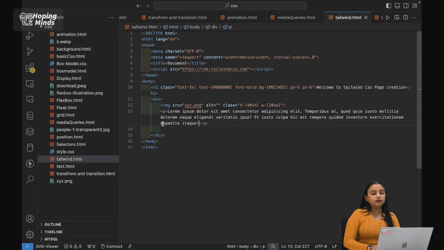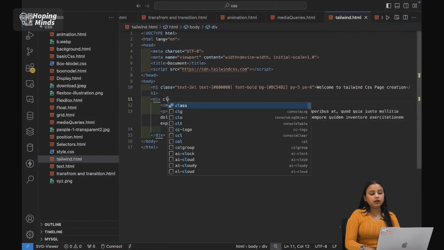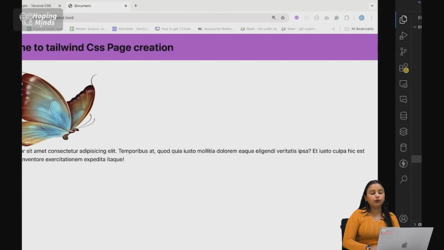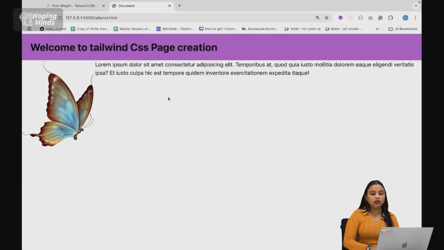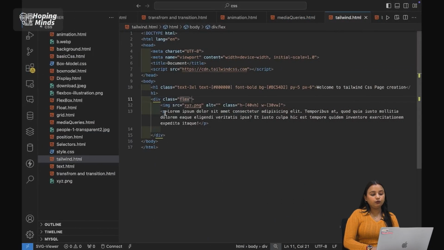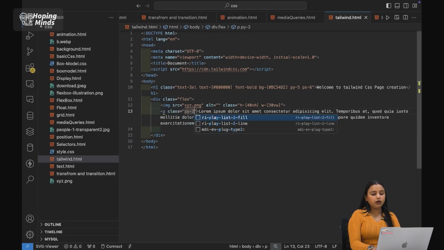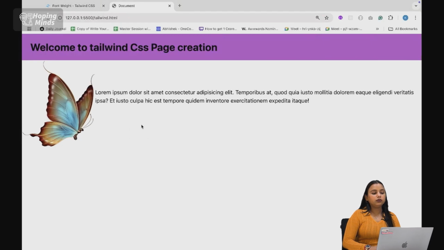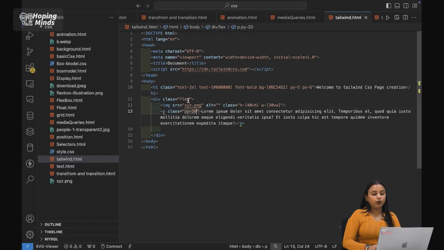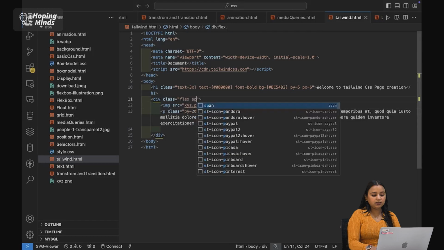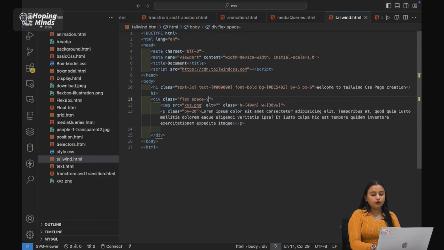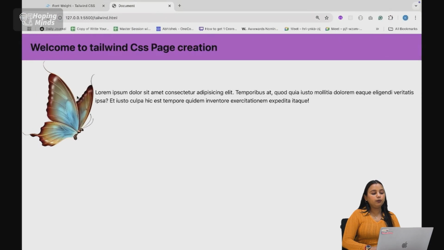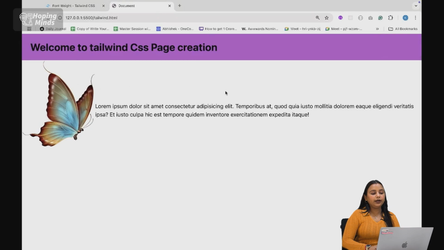So see, this is the div. There is an image and a paragraph inside it. Let's add a class of flex if you want to make the elements inline. So it will be like this. If you want to make it a little down, put padding Y 20. So it will be like this. If you want to add space, use space from Y is 10. So it will be taking space from Y10.